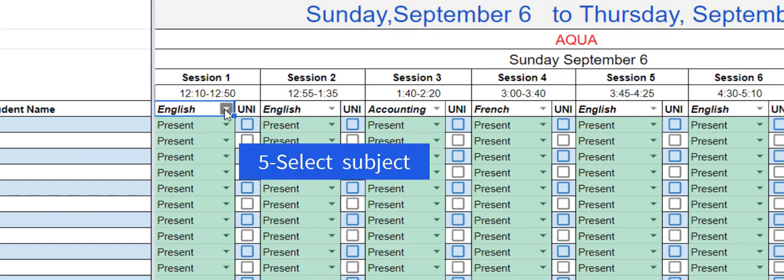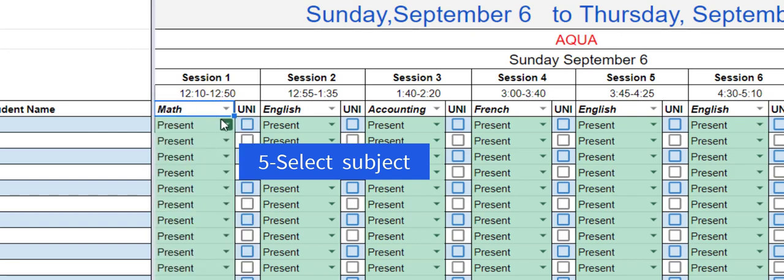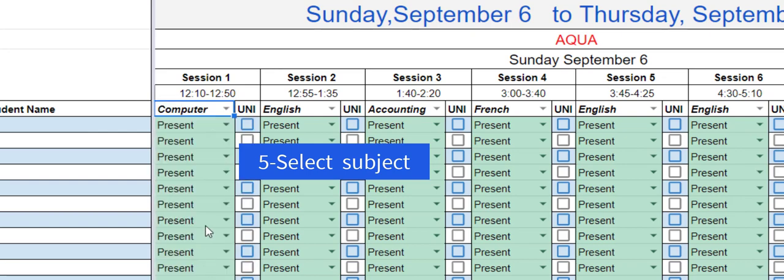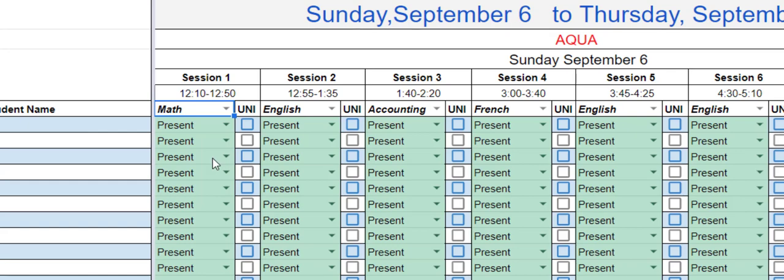If your subject is mathematics, you click the drop-down menu and choose mathematics. If your subject is physics, sorry, it's not physics for lower grades, but if your subject is computer, for example, then you choose computer. In this case, I'm going to just assume that you're teaching mathematics. So I'm going to choose mathematics here. And then by default, all the students are present.